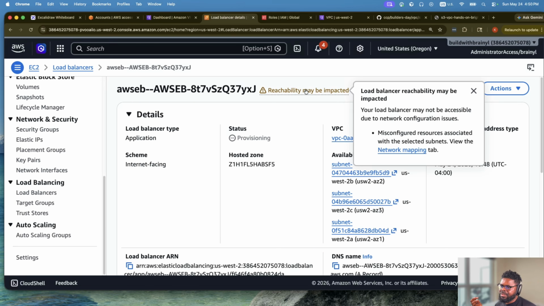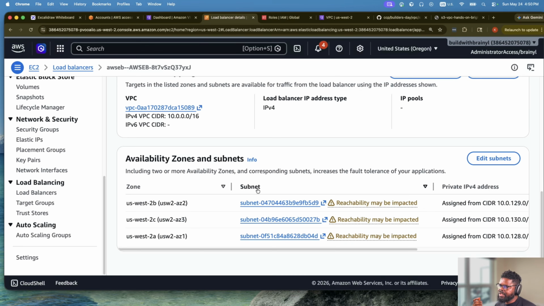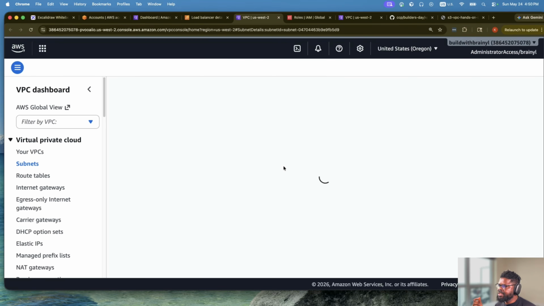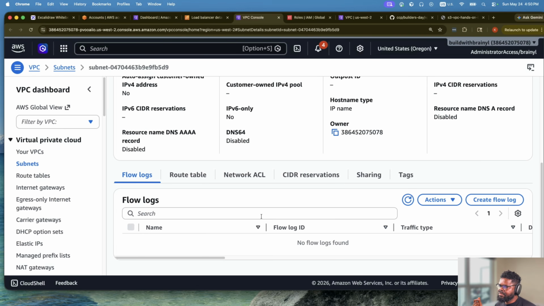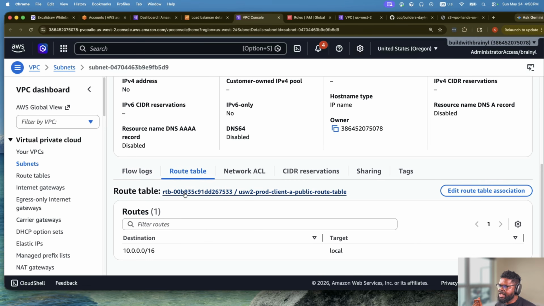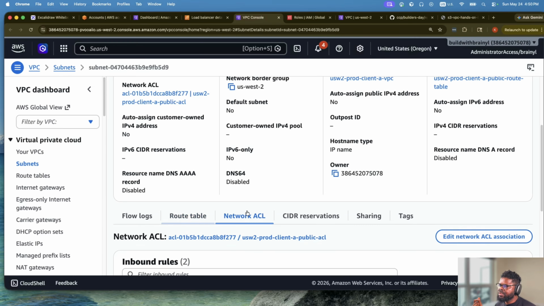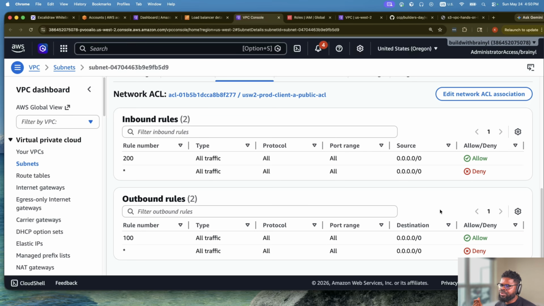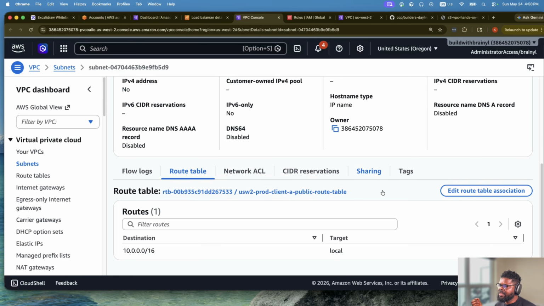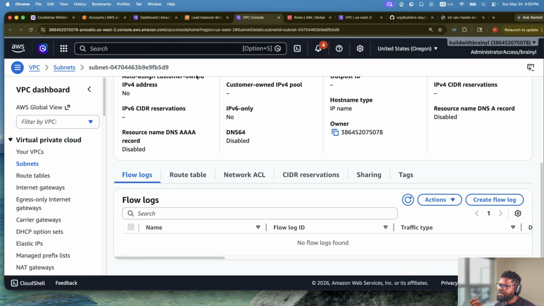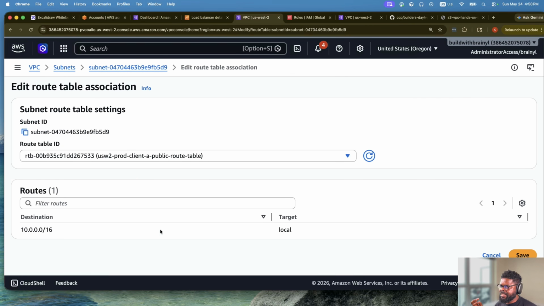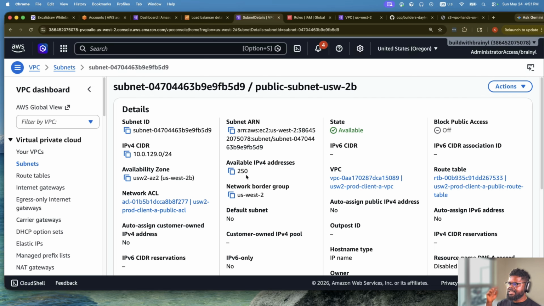Reachability. So network mapping. Let's see. So the network mapping tab, I think this subnet is here. Flow logs, route table, it has this route. Public subnet, network ACL. We do have all traffic allowed. The route table. Yes, I think we probably need to edit our public route.